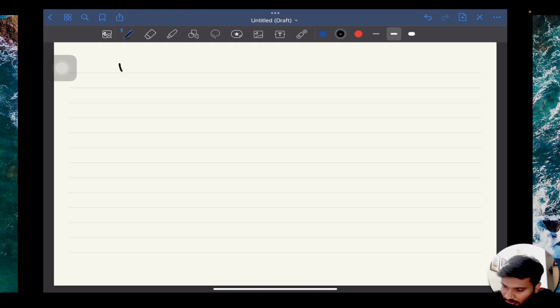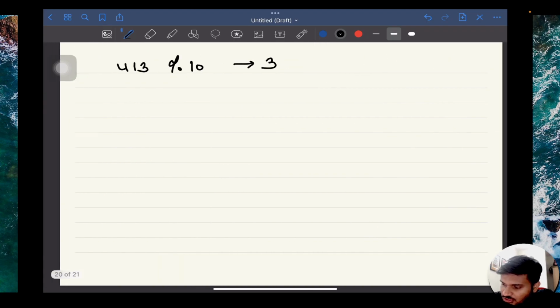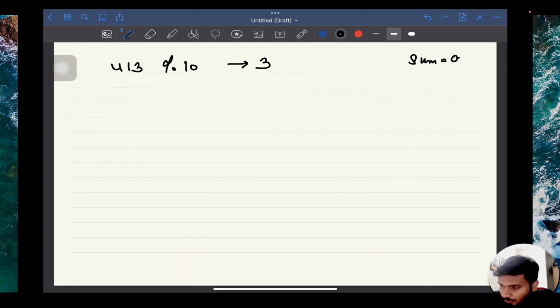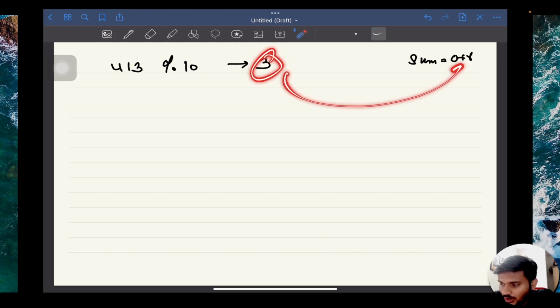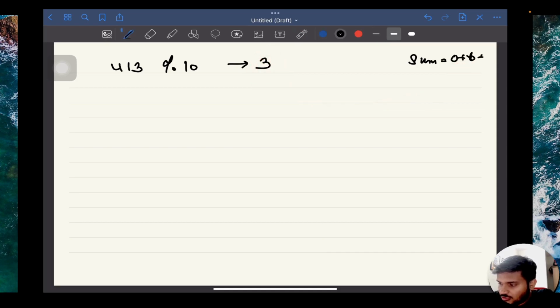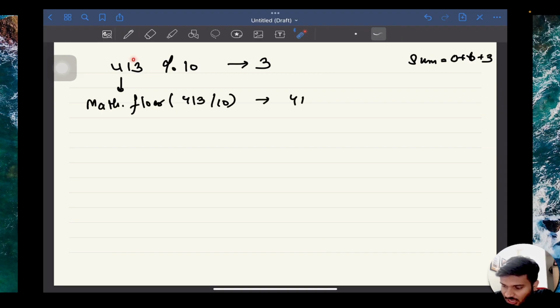So now you have 413. You again do mod 10, you get 3. You can add this 3 in your sum. So sum was, let's say, initially 0 plus 6. Now you got this 3. You add this 3 in your sum. And then you again do math.floor of 413 by 10. This is going to give you 41. It is going to eliminate the last digit.